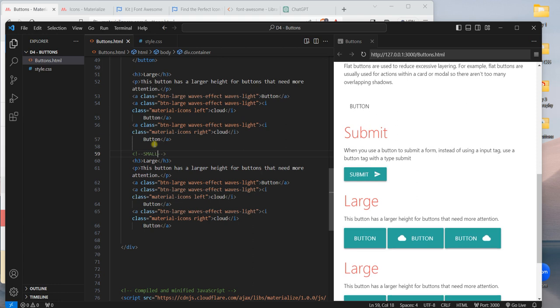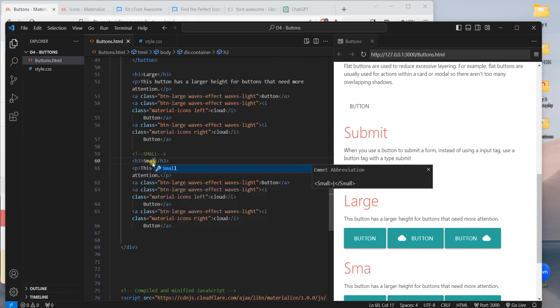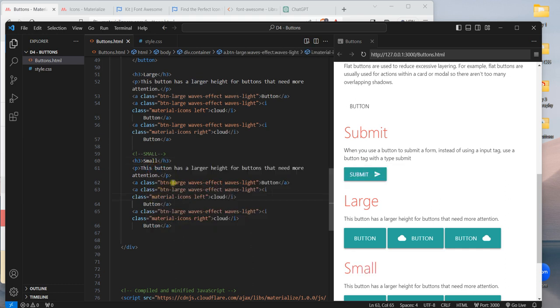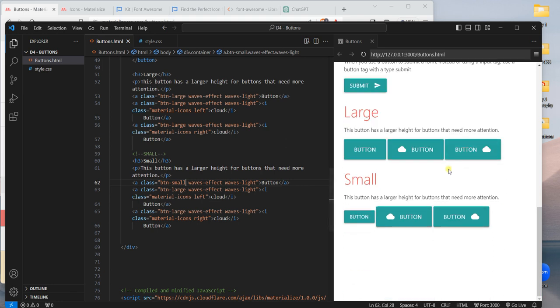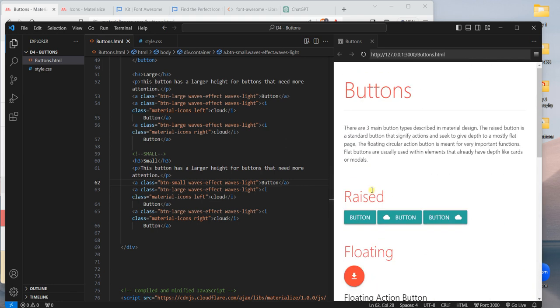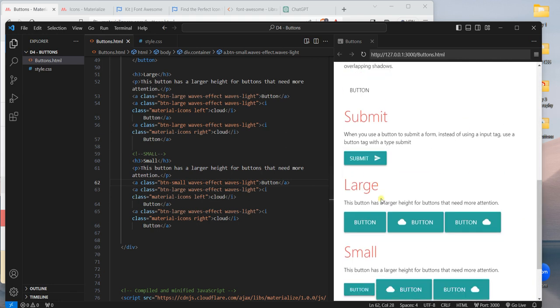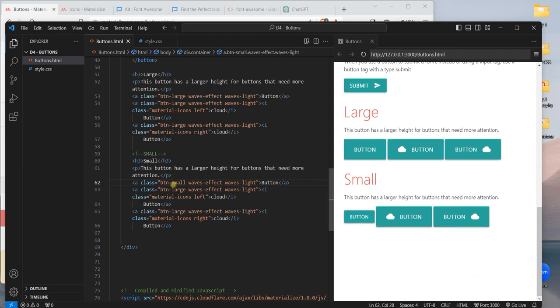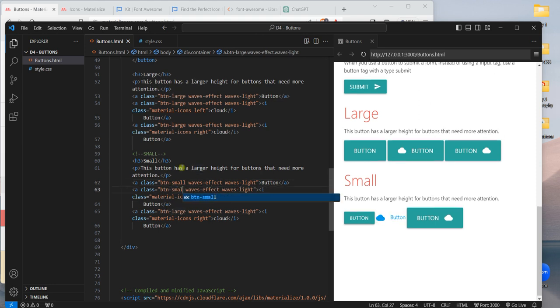Gawin nating small. So palitan ko lang yung large ng small, and then dito din. So instead na panay btn dash large, btn dash small. Tingnan natin kung ano mangyayari. So mas maliit siya kaysa sa regular na button. Okay? Ang regular is btn, ang small is btn dash small, ang large is btn dash large. So palitan ko lahat ng small to.